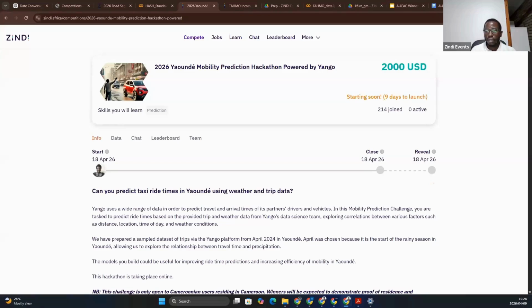Oh yeah, I see. So can we use Jupyter Notebook or is it? Well, it's up to you, right? You're free to use Jupyter Notebook, Colab, any environment you see fit. But the idea is that at the end, what you submit on Zindi during the competition is a CSV file with your prediction.